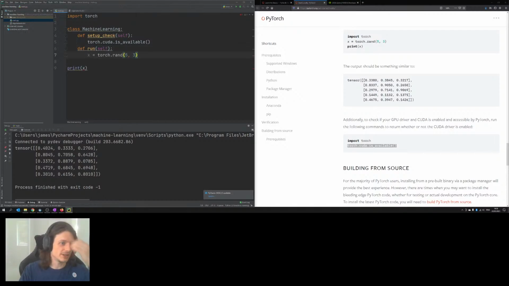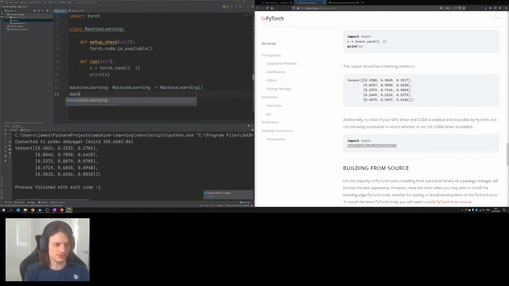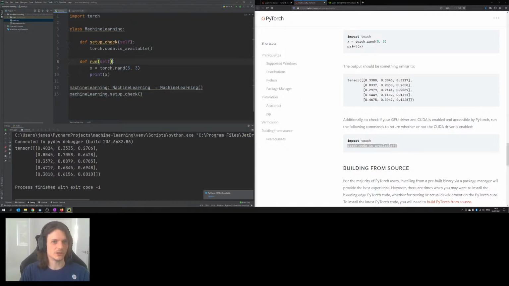Run. So what I've done here is I've just started to envelope some of this into nice little commands, so I can hopefully organize myself here, and I'm going to go and create a new machine learning object, and then I'll do machine learning dot setup check, and hopefully that should now run my code.